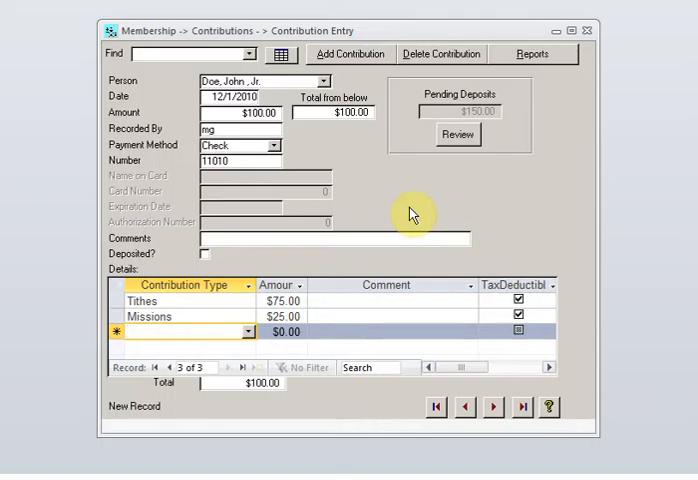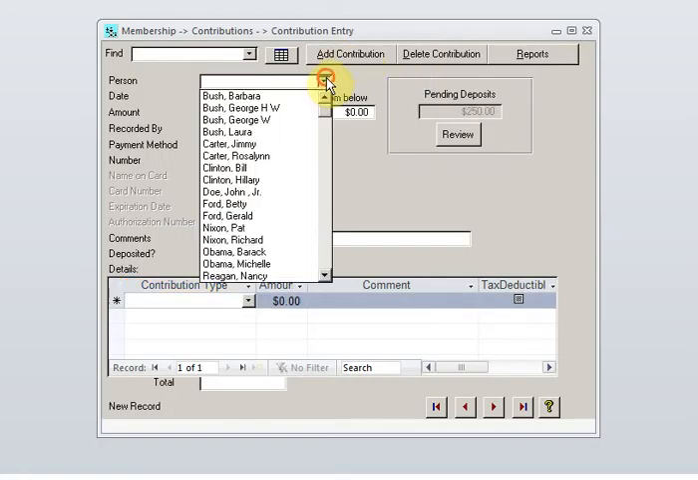So this contribution is in the file. The deposited flag is clear, which means it has not been deposited as far as the system is concerned. So let's add another contribution. I'll show you something different.